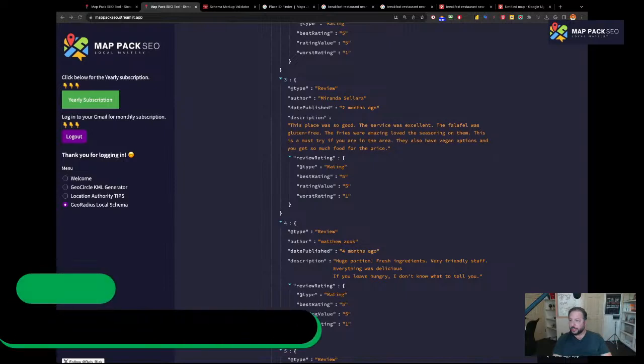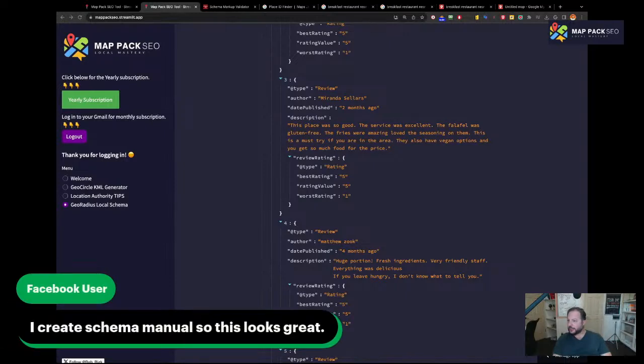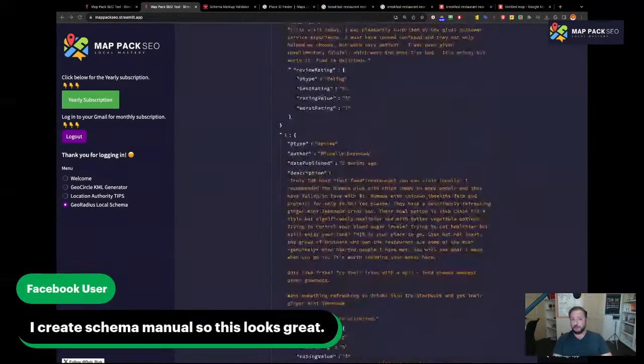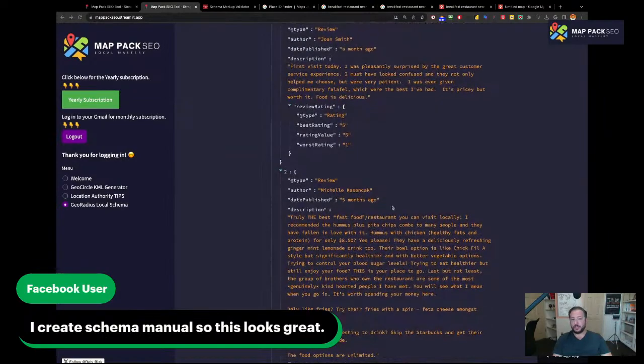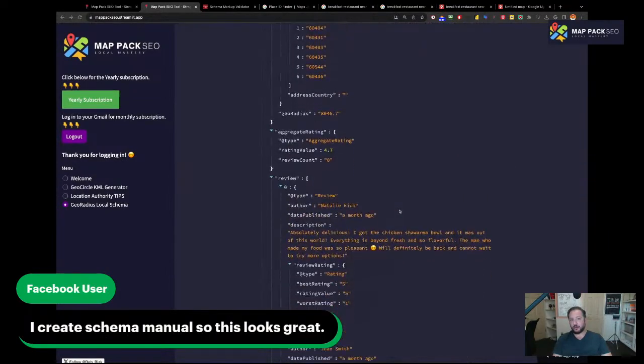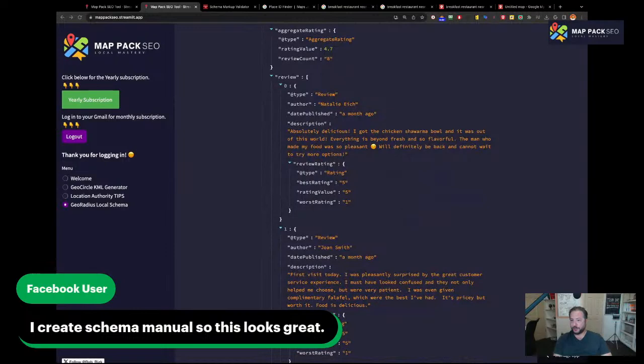All right. We have a Facebook user. "I create schema manually, so this looks great." Awesome. That's Brian Epstein. All right, Brian, sounds good. Thank you so much. Yes, this is going to save you a lot of time. You just input the place ID and voila, you have this right away, and then you can put it on your website, on your WordPress.